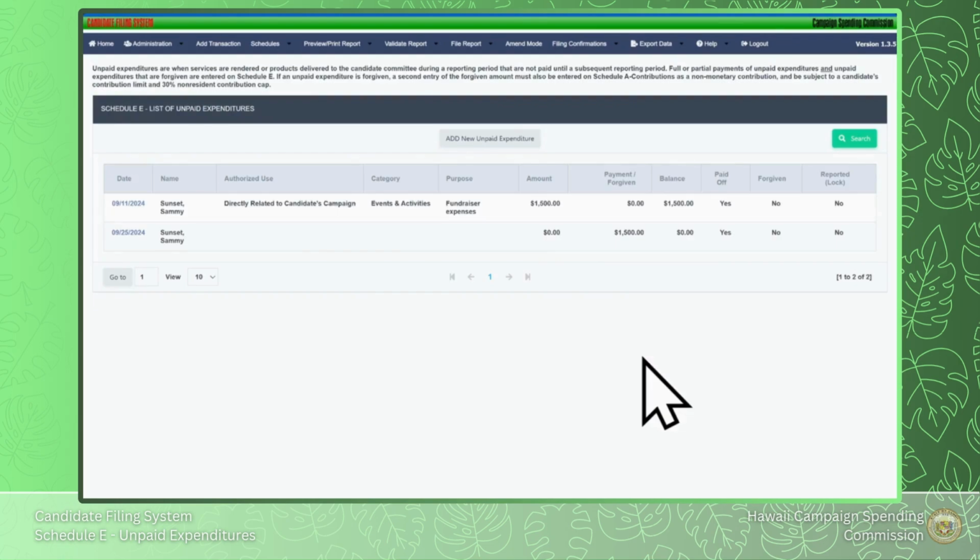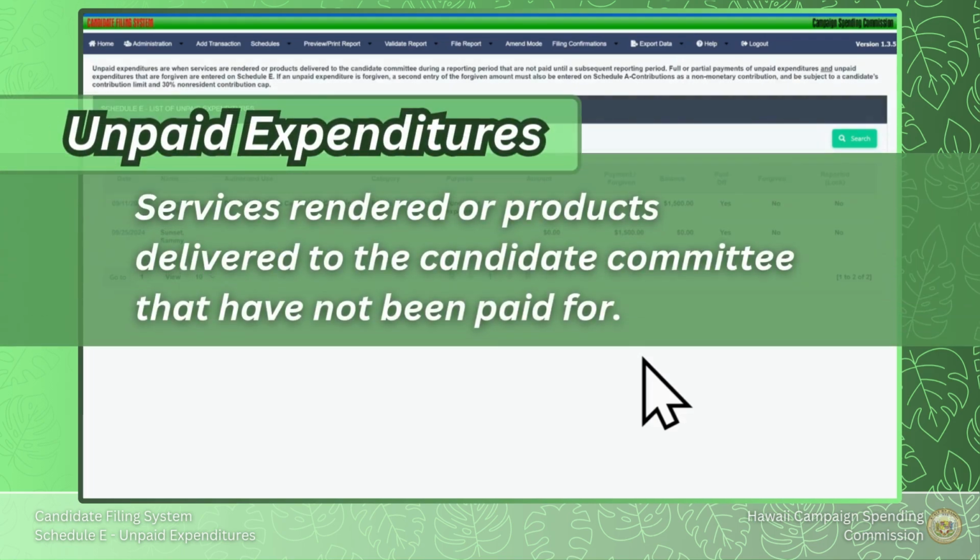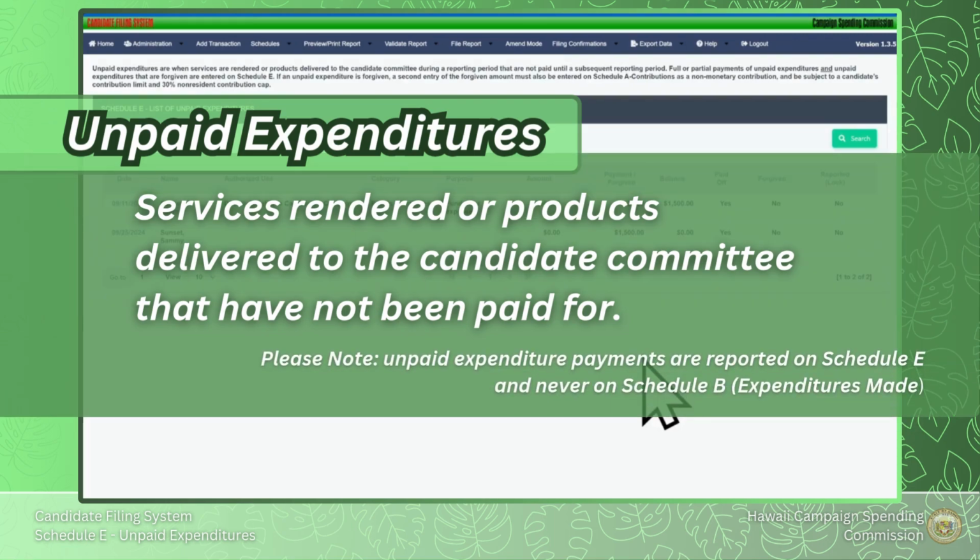Schedule E, Unpaid Expenditures. Unpaid expenditures are services rendered or products delivered to the candidate committee that have not been paid for. Please note, unpaid expenditure payments are reported on Schedule E, Unpaid Expenditures, and never on Schedule B, Expenditures Made.